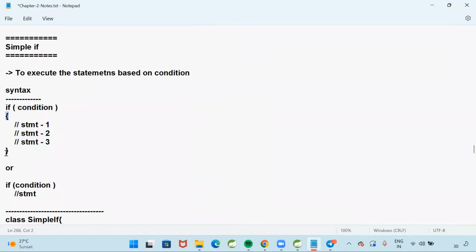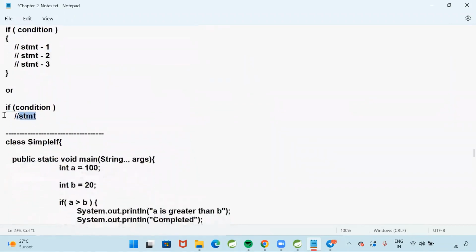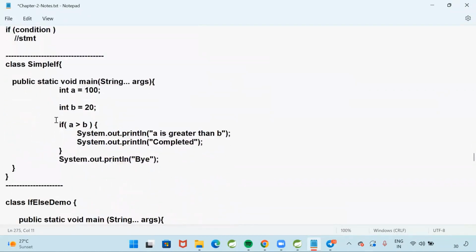Here, writing the curly braces is optional. If the condition is satisfied and you want to execute more than one line, the brackets are required. If you want to execute a single line, the brackets are not required. So for that we use the simple if condition.